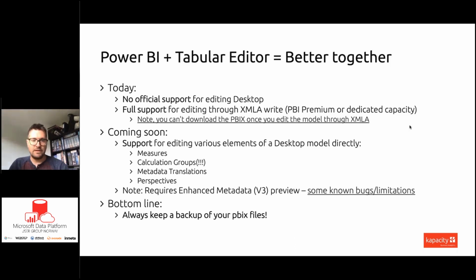I expect that this is something that will change in the future. And speaking of the future, as I mentioned earlier, in a couple of months we are going to start to get some support for directly editing your Power BI Desktop model through Tabular Editor. In the first round, we are going to get support for editing measures and calculation groups, metadata translations, and perspectives. And the interesting thing is that these last three items, calculation groups, translations, and perspectives, are actually supported by the Analysis Services engine running underneath Power BI, but there's no way that you can actually create these objects using the Power BI Desktop authoring interface.